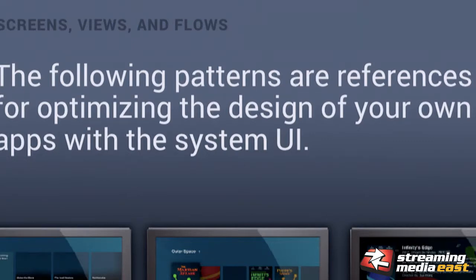So if we're thinking about the navigation paradigm, the first thing is you don't want to hide everything in a hamburger menu, right? You want to give access to the content in a way that doesn't overwhelm the user, in a way that makes sense in the 10-foot experience. So what we've done is we've divided things into what we call screens, views, and flows. It's completely up to you how you want to design your app. This is just the sample that we came up with that we're offering as guidance for you.